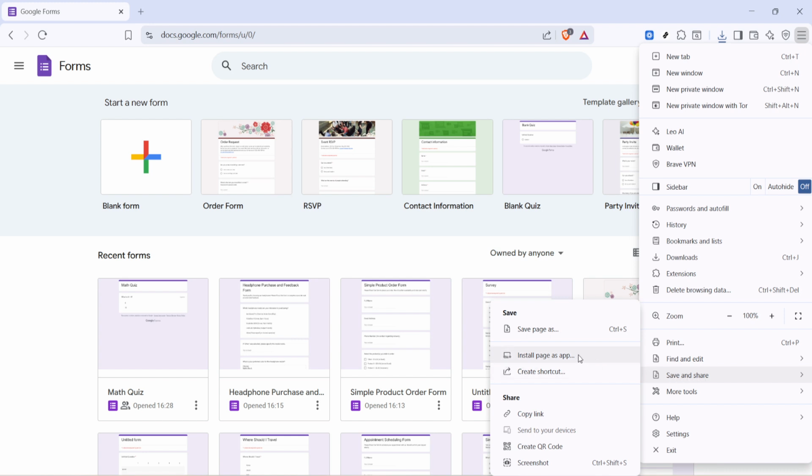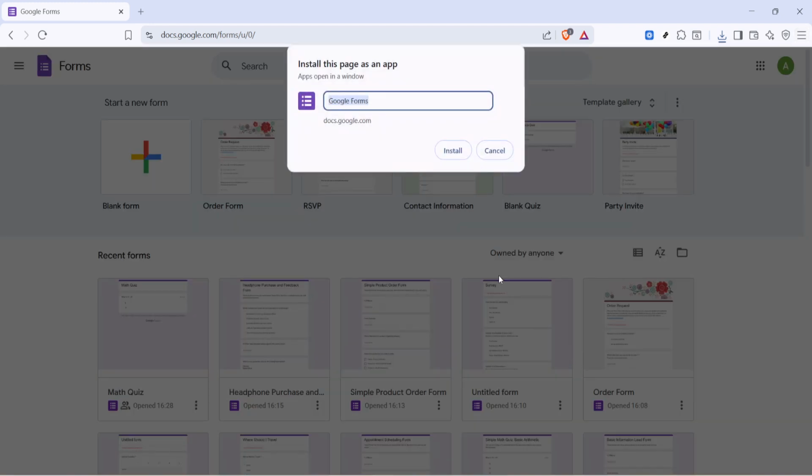Now click Install Page as App. This tells Windows to create a lightweight, app-like version of the page you're on. You should see a small confirmation window appear. It will suggest a name for the app, usually Google Forms, or the title of the page you opened. You can keep the suggested name or adjust it to something that makes sense for your workflow. Renaming is optional and won't affect functionality.